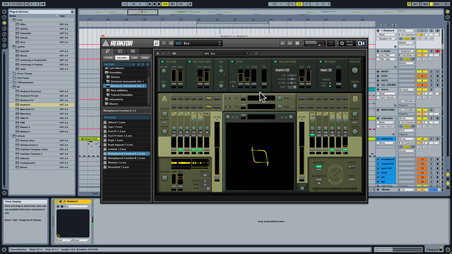Let's just jump right into this week's tutorial and get going. Now, this is all about using Reaktor sound generators, things like metaphysical function, scroll, space drone, to create kind of looped ambience, or ambient and drone loops, you might say.